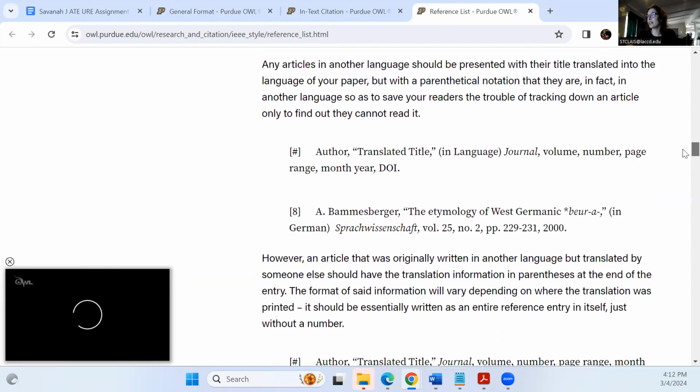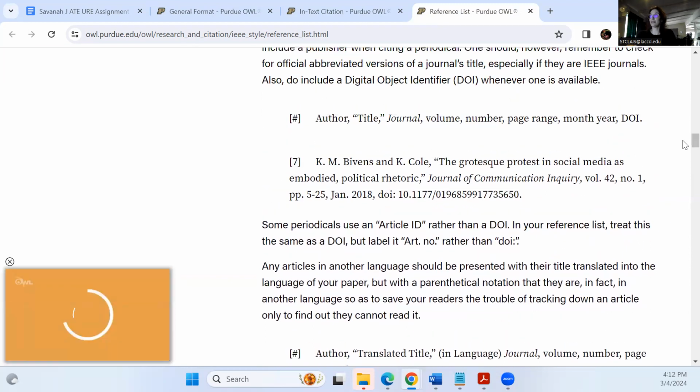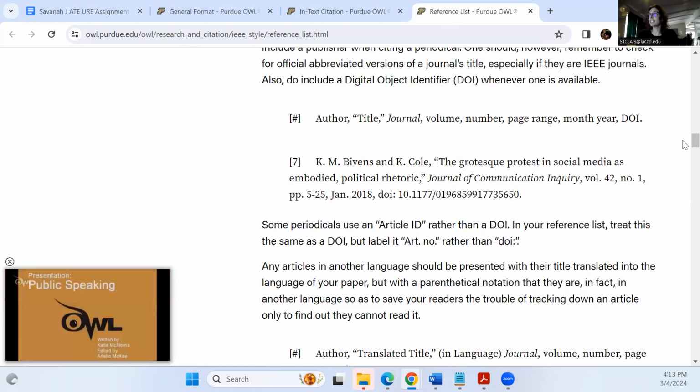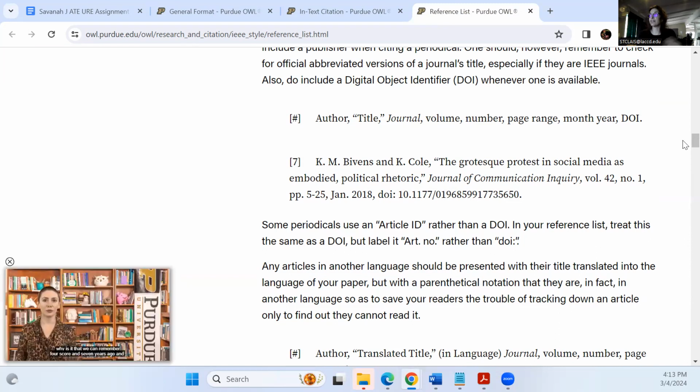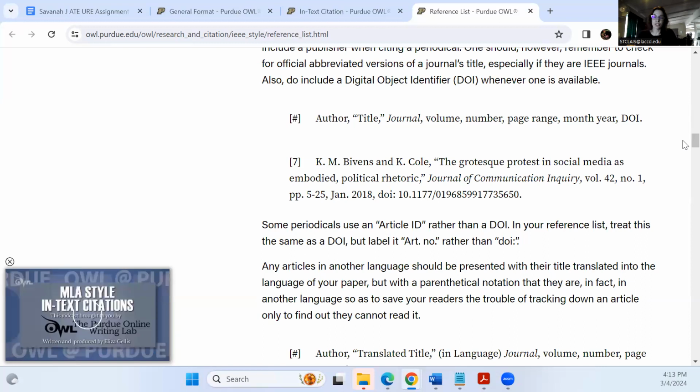Okay, so a periodical, that could be a journal, right? So this one is of interest to us. And we can see that the format here is going to be author, then title. The title is in quotations. Journal is italicized. Then the volume, number, page range, month, year, and DOI. So these style guides are really helpful because we don't really need to memorize this format. Once you have used it a bunch of times, it may kind of come naturally to you. But even if not, it really doesn't matter. You can go ahead and pull up your style guide, look for the type of reference that you're interested in, and it'll tell you exactly how to do it.